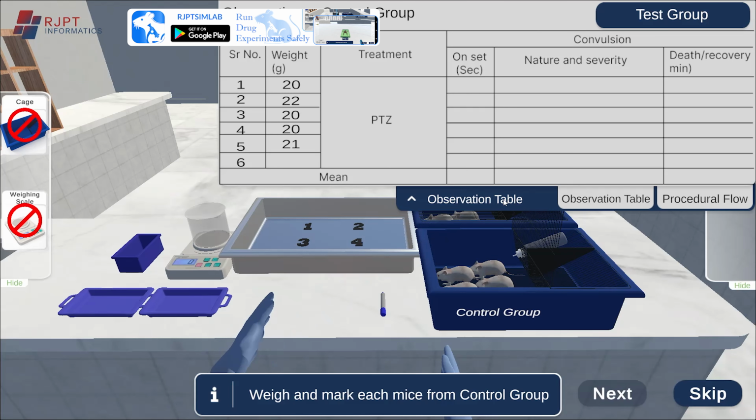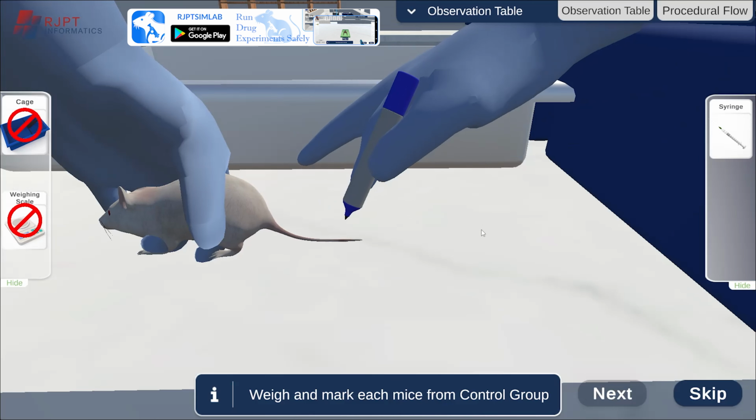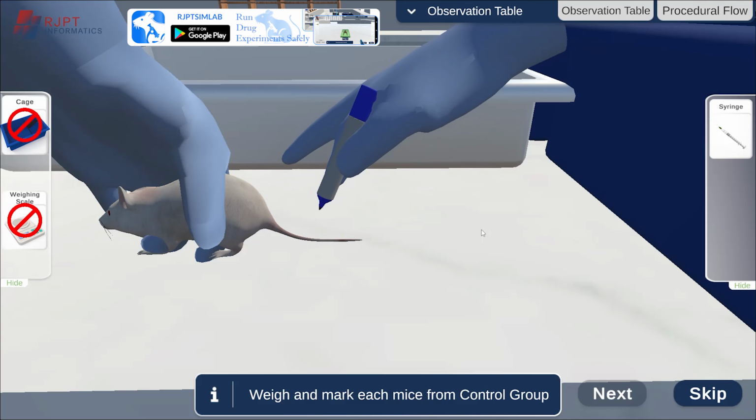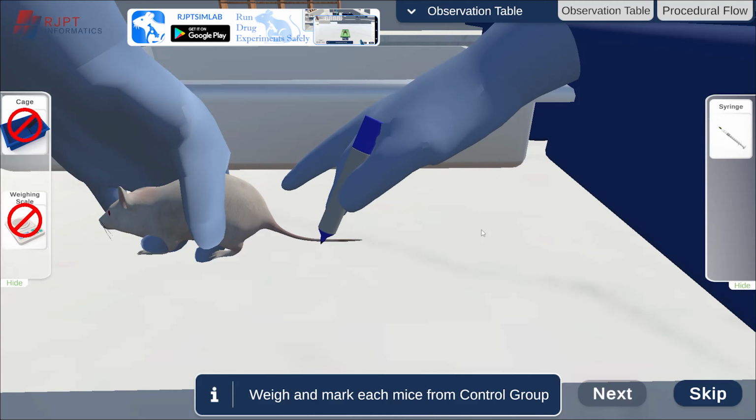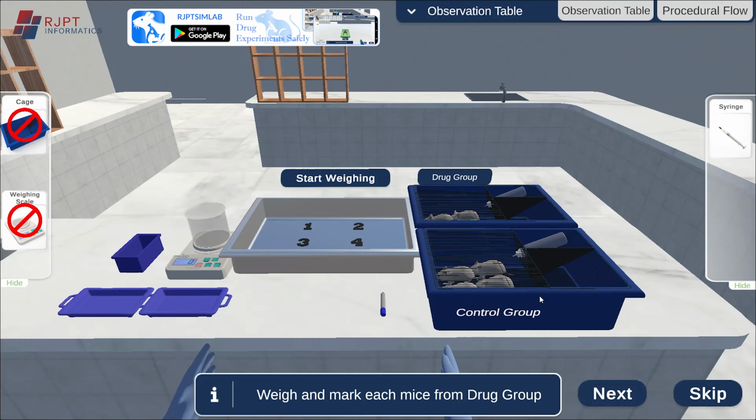And this will be our last mouse. We will mark it with six lines. You have to mark it carefully so that no lines intersect, otherwise it will create a misconception. Again, we will place it into the control group. Now, after performing this, we will move on to our next step.